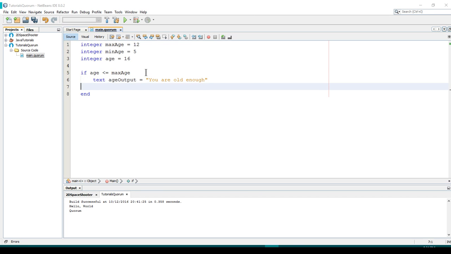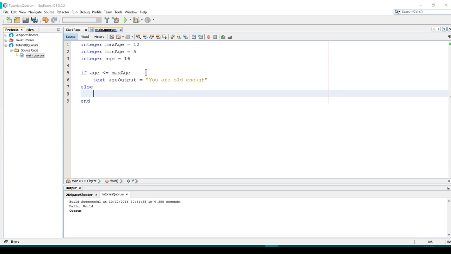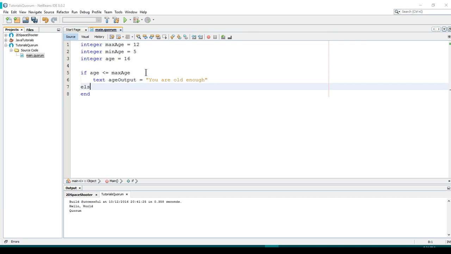And we're going to go ahead and then put an else. Well, so we're not going to do an else here because we don't need an else. So then we're going to output age output. Alright. So now, of course, it'll work like it normally does. Go ahead and run it. And it does nothing. Why? Because age is not less than or equal to the max age.